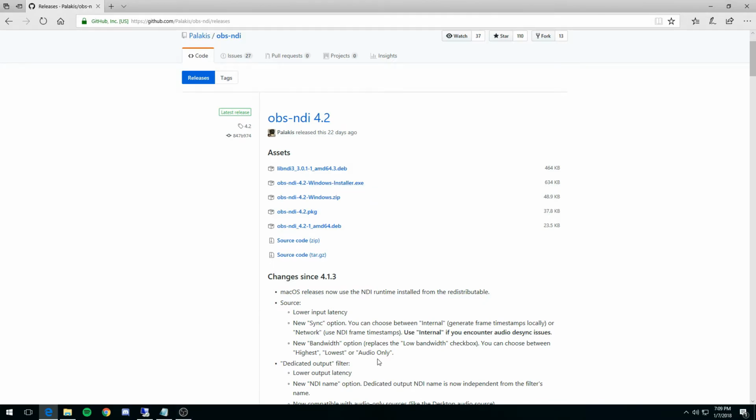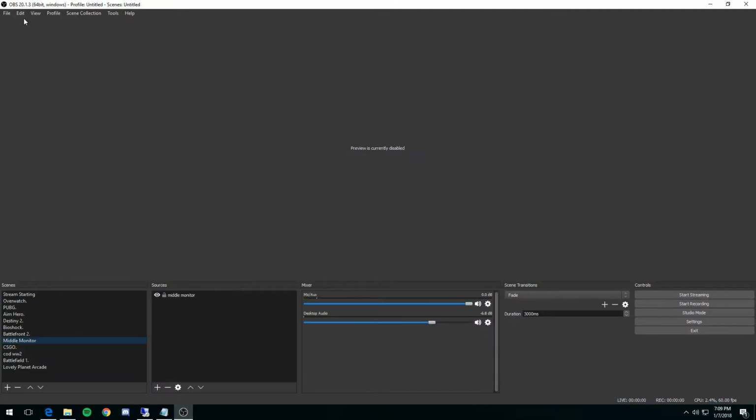Once you reboot, you want to open up your OBS on your computer. I'm on Open Broadcaster Studio 20.1.3. Whenever you have it open, you just go up here to Tools. You'll have an extra option here for NDI output settings. Click on that. All you have to do here is tick the box that says Enable NDI Output, and then just name it whatever you want. That way you just know what you're looking at.